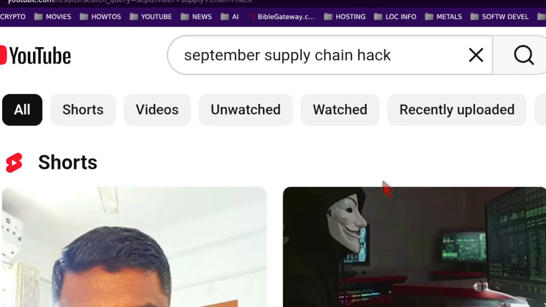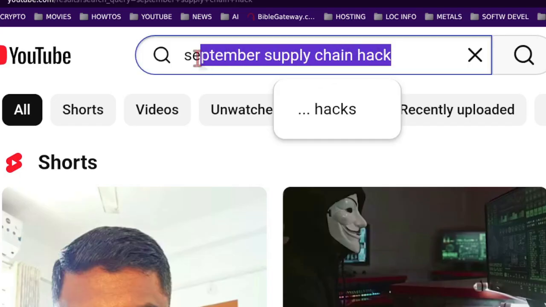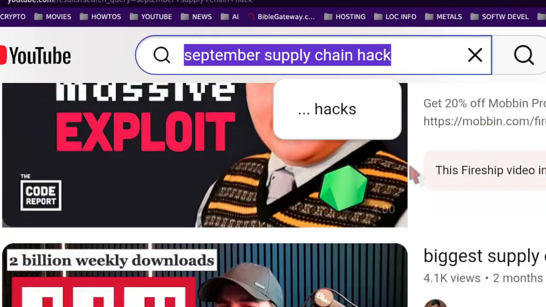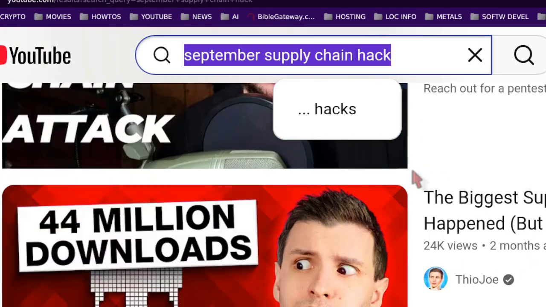So this is more or less what happened on September the 8th, 2025, that I think brought down almost worldwide the entire crypto market. It was recommended not to do any crypto transactions. And if you want to learn more about what happened, just go onto YouTube and type September supply chain hack, and you will find plenty of articles.